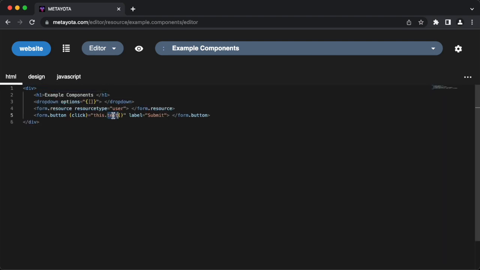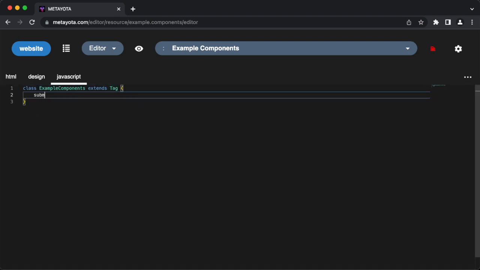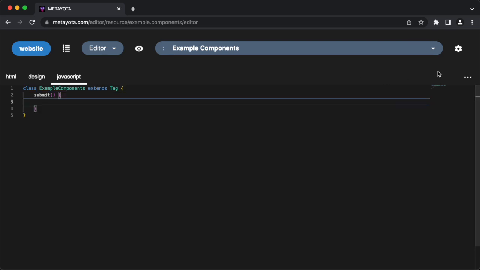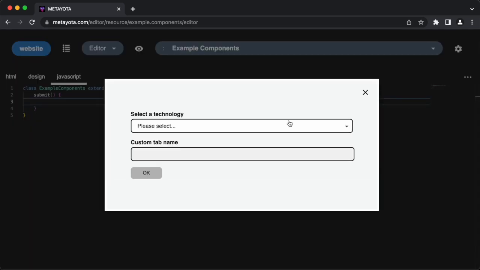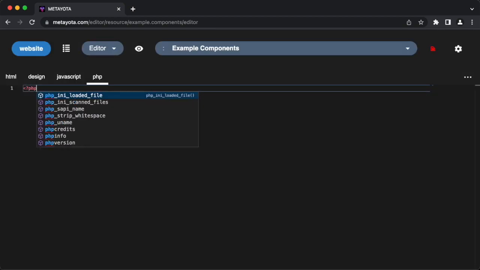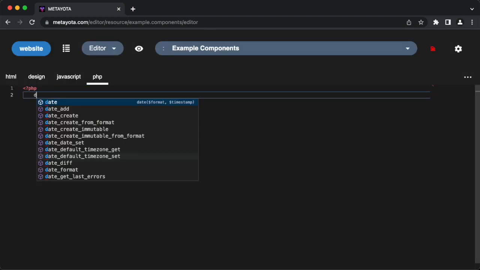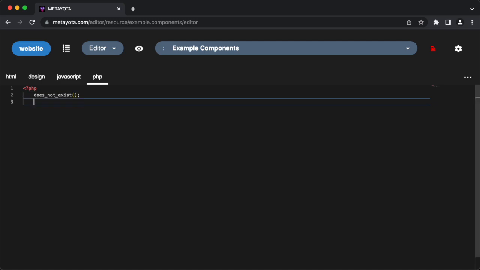Let's check if the editor gets that and hints me to the correct line of code. In the JavaScript file, I am going to add the submit function and create a new tab for the PHP code. So this PHP code will essentially just call a function that does not exist. The does not exist function. Let's see what's left to do.